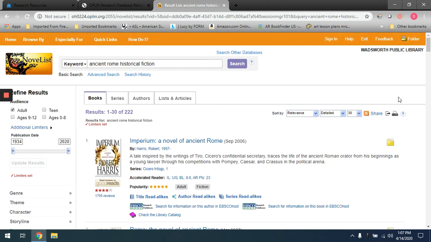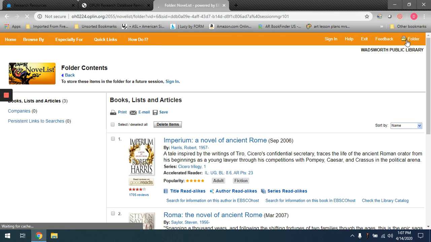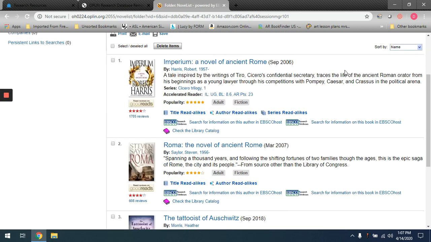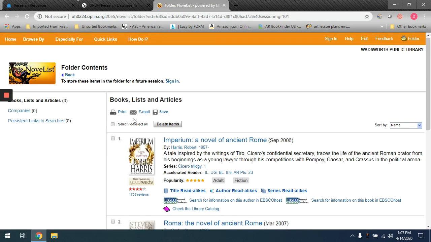So when we go up to our folder, when we're all done with our session and we want to see what books we chose, we just click on the folder that I chose. And I can print that list out, I can email it, I can save it. So that's a really great way to keep track of the things that you're interested in as you use NoveList.